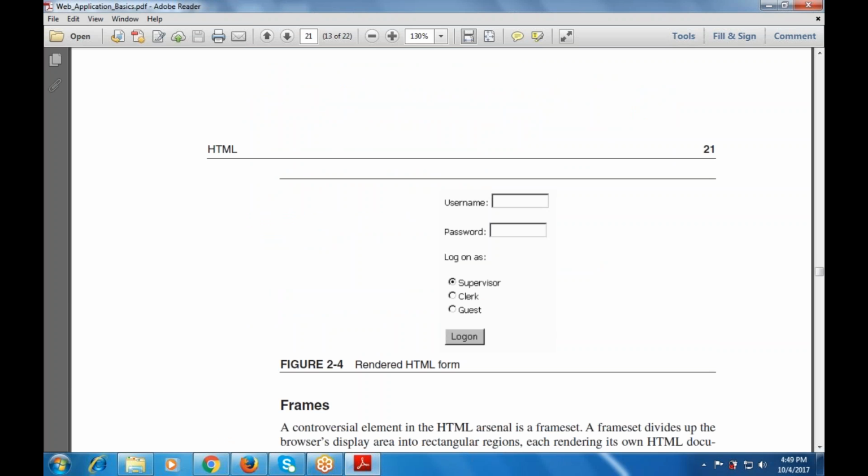This is the output. This is a username text box, a password text box, and login as, which is the label. Then there are three radio buttons: supervisor, clerk, and guest. Then logon is also a normal button, and this button will be used as a submit. We can give text boxes also, but this is not a text box example. This is only an example of how to create the text box, the password box, the radio button, and the normal button, that is a submit button or any one button.